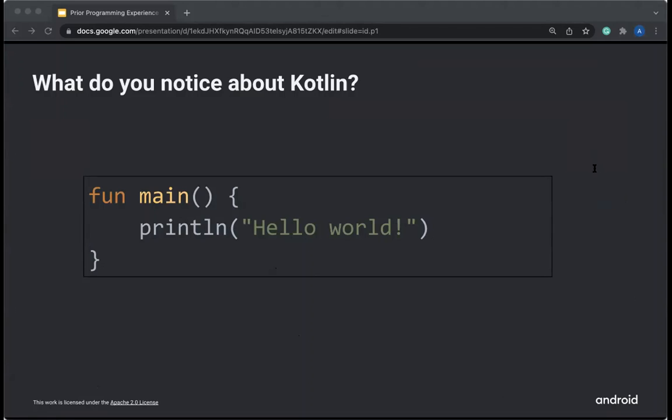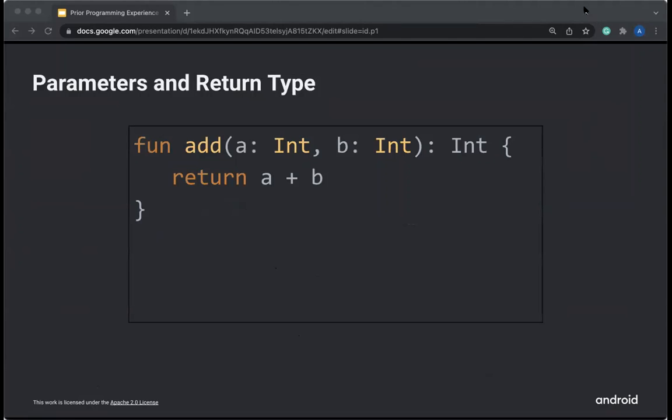So yeah, we can move on to other examples. So parameters and return types. For parameters, as you can see here, you have to declare a variable followed by a colon and then the data type. So for instance, a colon, and then the data type is integer, and then b colon, and then the data type is also integer.